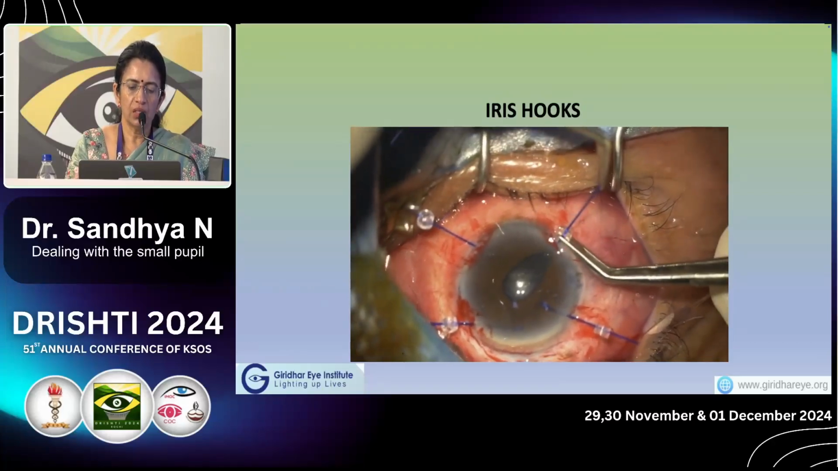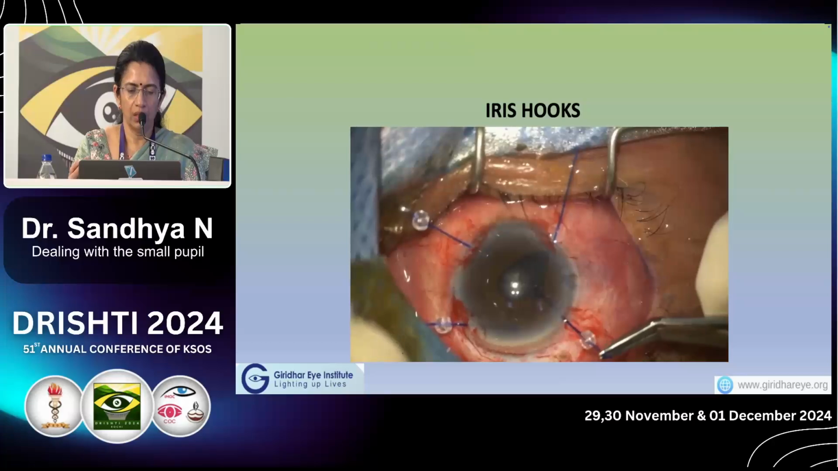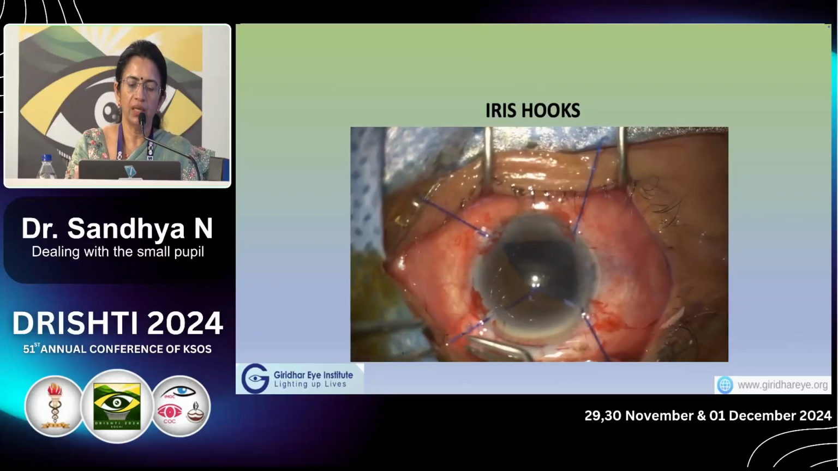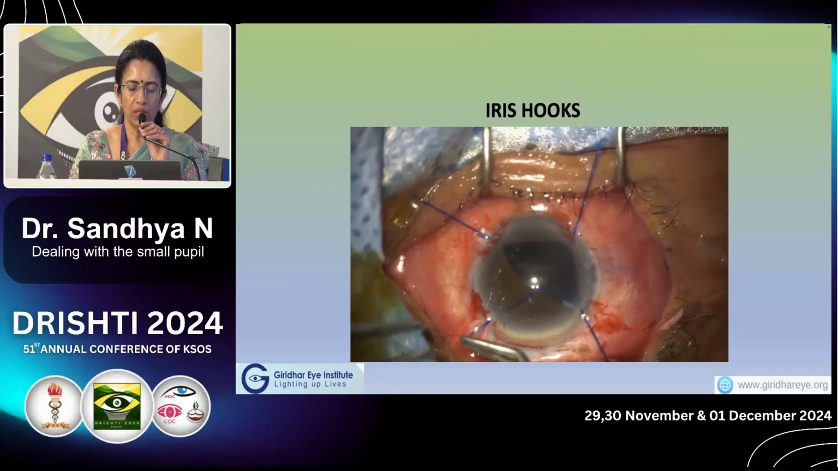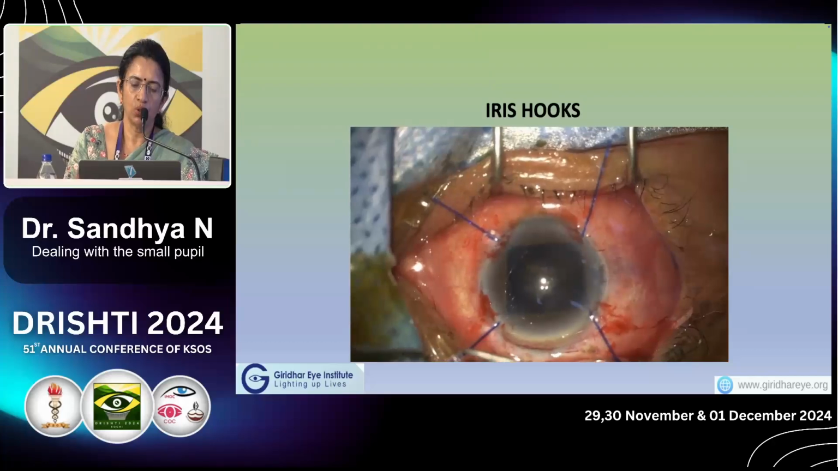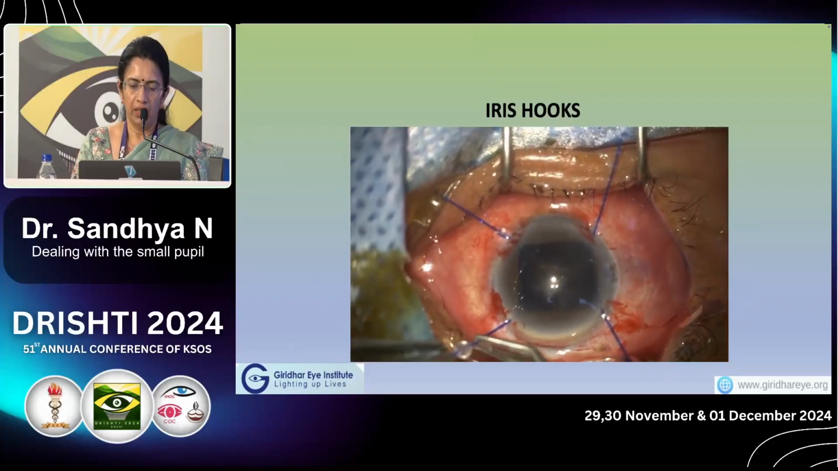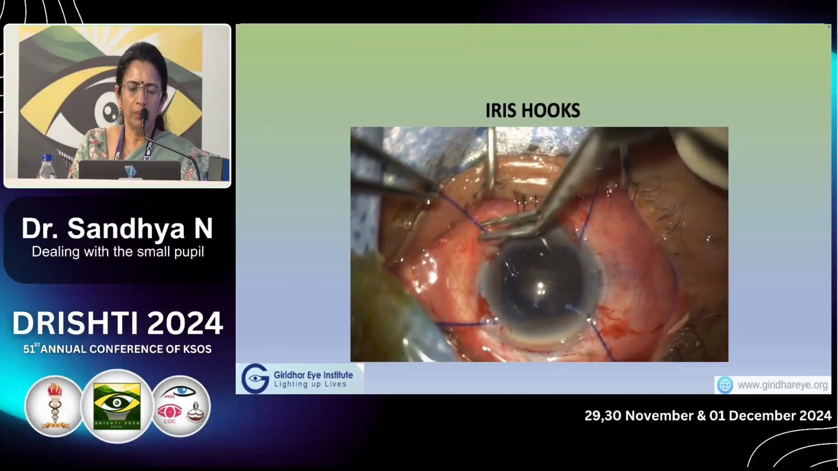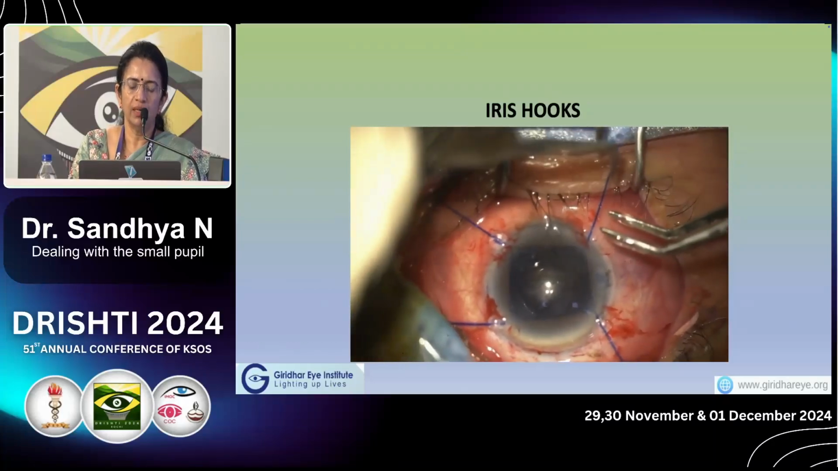So after insertion of the first hook, subsequent hooks insertion are easy because the iris is already lifted up from the anterior lens capsule. You can also inject little OVD under the iris margin so that there is space between the anterior lens capsule and the iris. Then you can adjust the size of this pupil by further tightening or loosening the sleeve at the end.